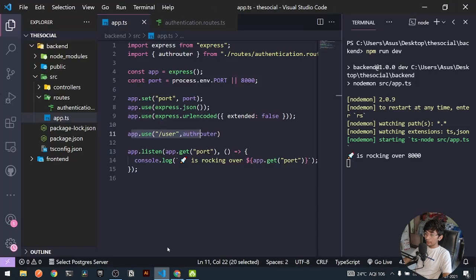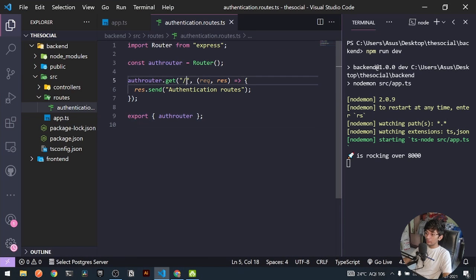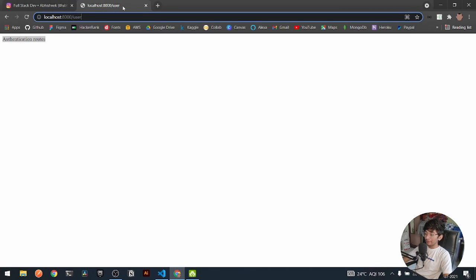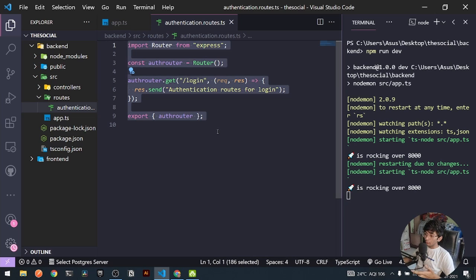But what I can do, if I go back and under my authentication route, let's say a login route, and if I say authentication routes for login, and if I save this thing, and if I go back over to my server, and if I say /login, I will be getting the following data of authentication routes for login, right? And also, if I remove my login from this side, you can see I am not getting the particular path for user. Now I hope you have understood how the following routing works under Express.js.